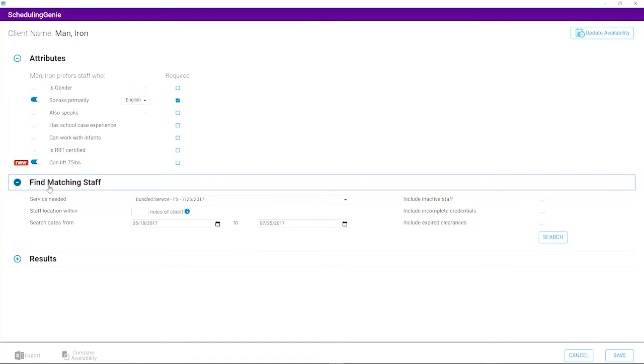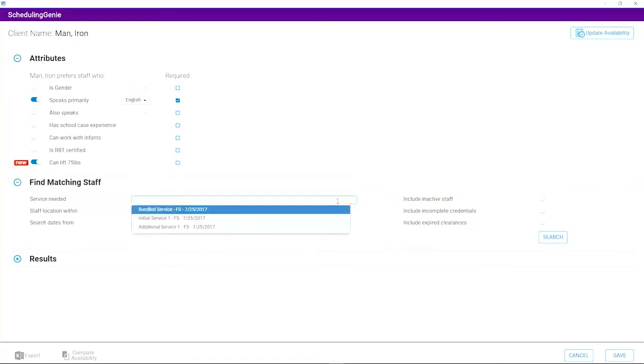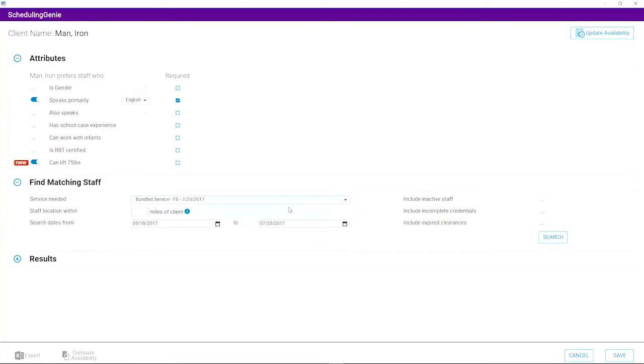In the Service Needed field, use the drop-down menu to select the service that the client needs a staff member to complete. In the Staff Located Within field, enter the miles for the distance to be calculated from the client's default service location and the staff's home address. Please note, the distance will be calculated in a straight line between the two locations.